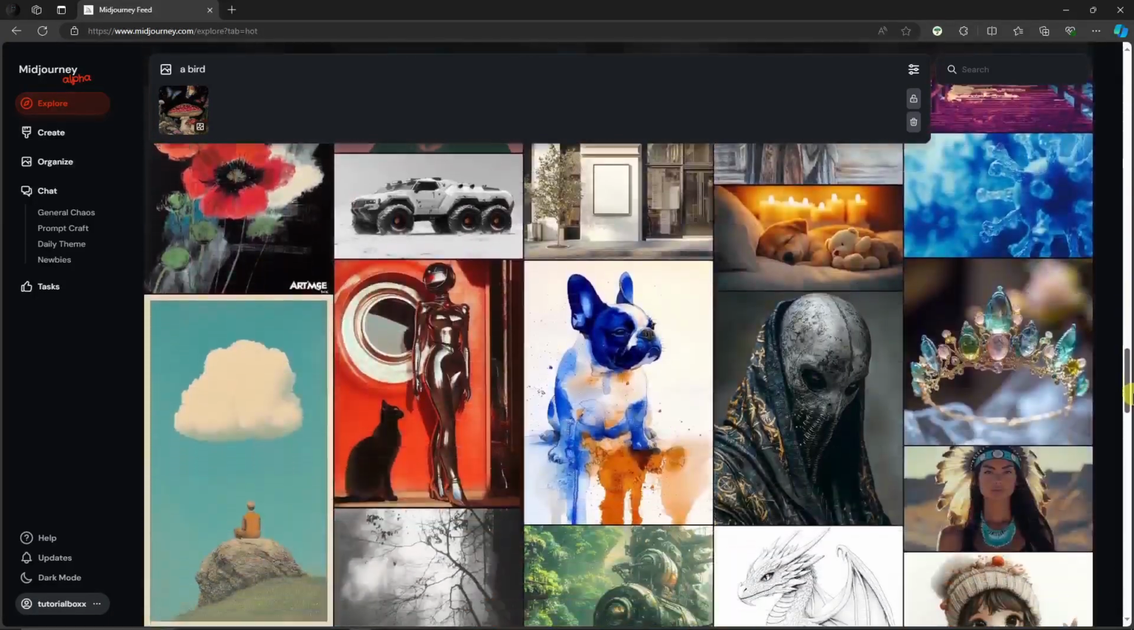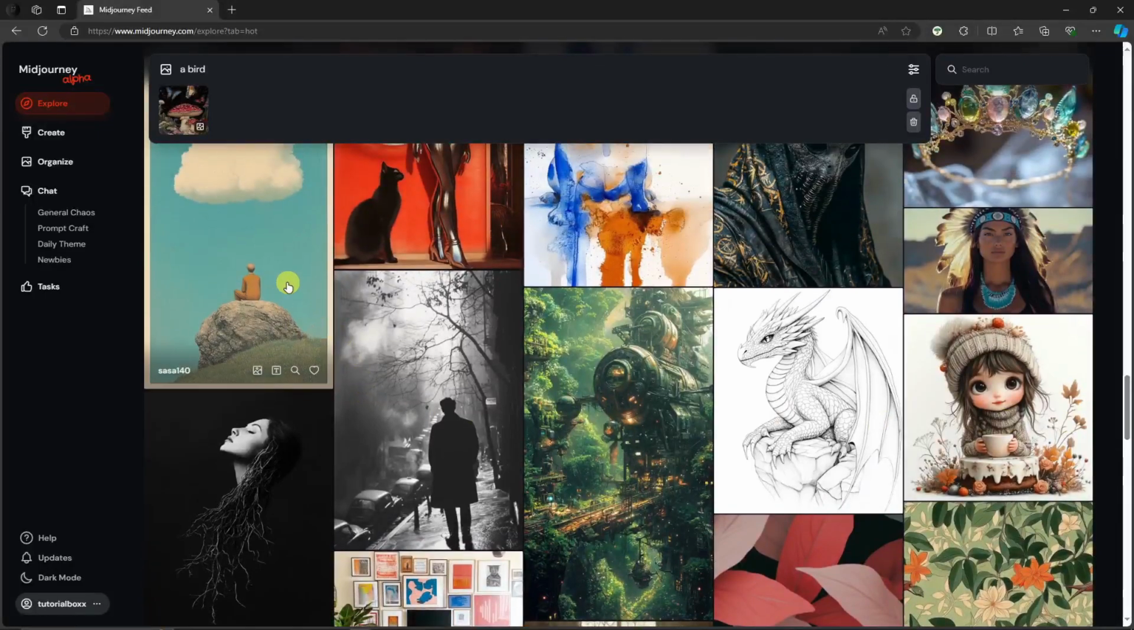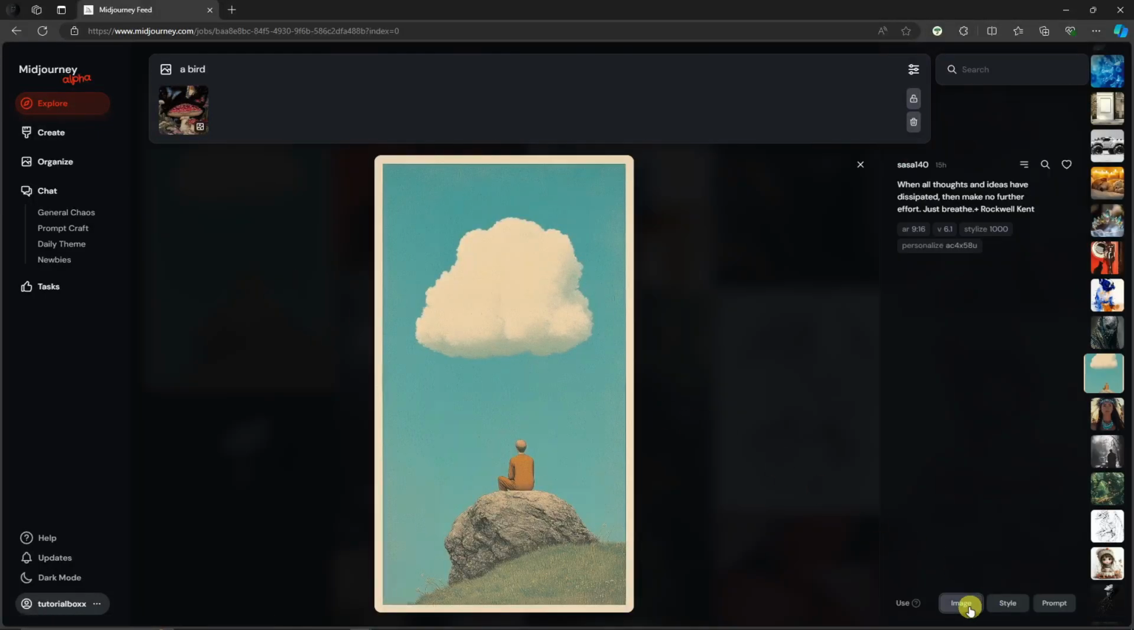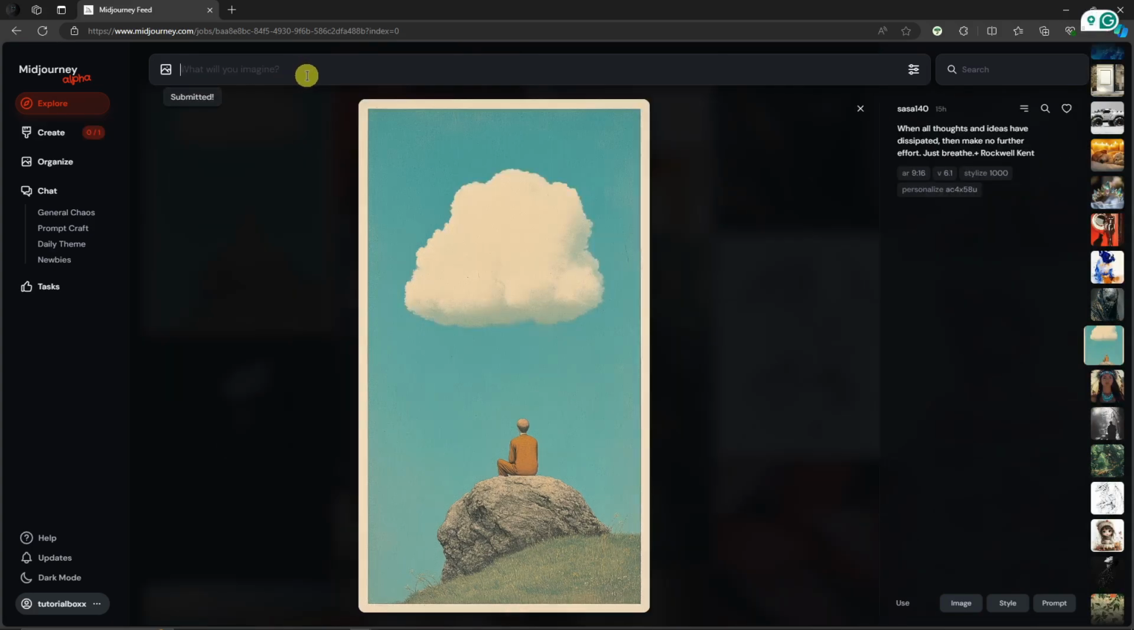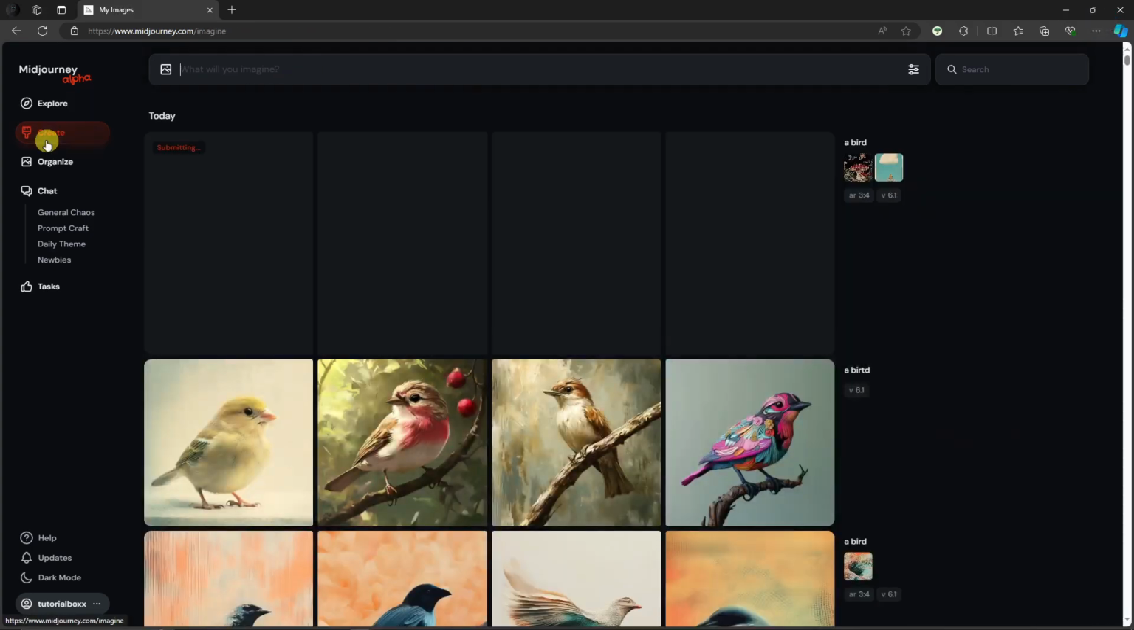Now I'm just looking for one more. I think I like this one. So I'm going to click on image right there. Make sure that is enabled. Same drill. I'm just going to use a bird here just for comparison. Now going to create here. This is now currently being submitted. As you can see right here, I have 2 image references.